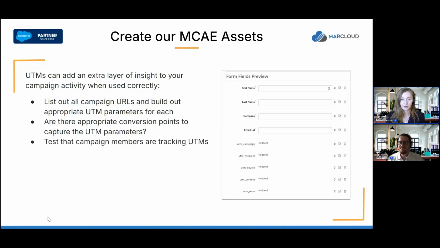Test that your campaign members are tracking UTMs. If you've got that end-to-end setup of someone being a prospect and having UTMs and that following through to their campaign member record, just test it out before you go live to really make sure it is all working properly.